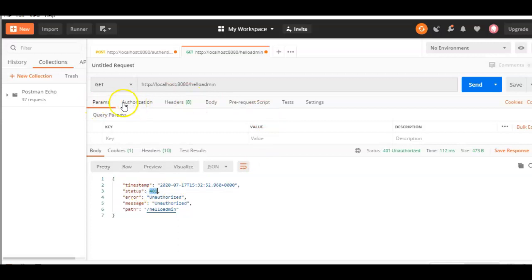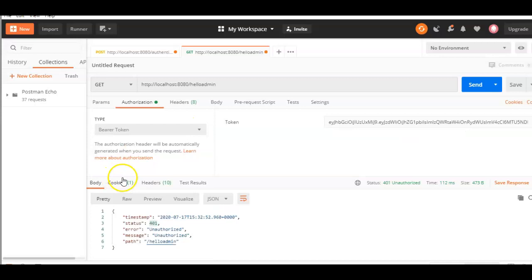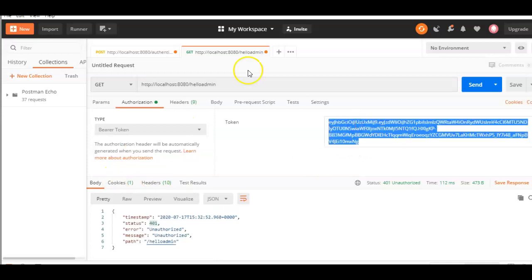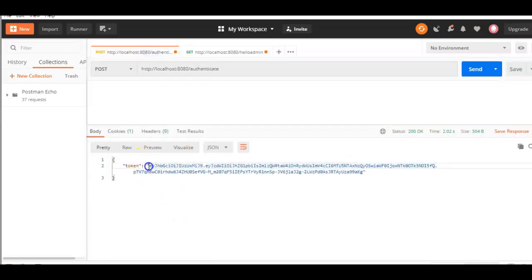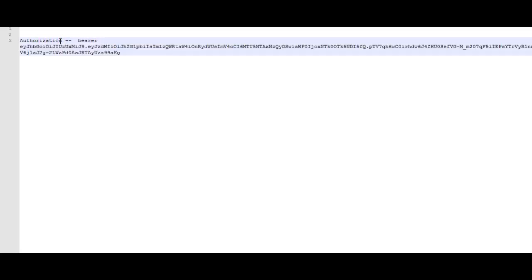So what we'll be doing is go to the authorization tab, and here we'll be adding the authorization, which will be bearer token, and then in the token we'll be adding the JSON Web Token that we have got previously. This was the JSON Web Token that we have got. Copy this and paste it here. What this does is, in the header it adds the authorization for us, and the authorization will be such that we'll first have the word bearer and then the token. So the first 7 characters will be bearer, that is, 6 letters and a space, and then we'll have the JSON Web Token.